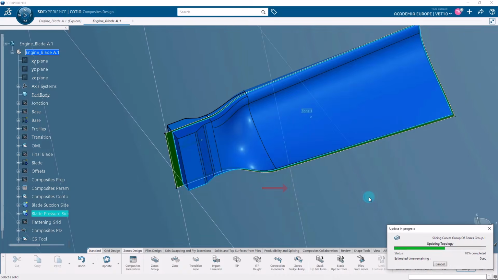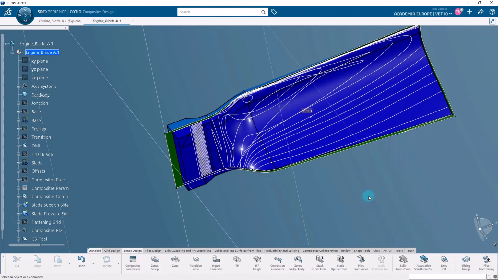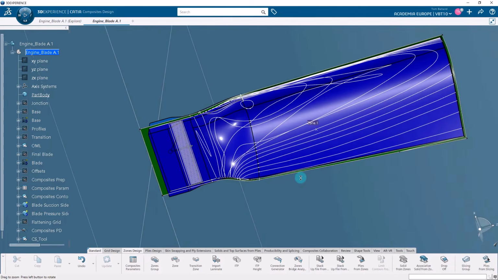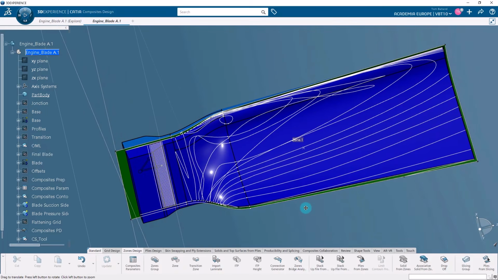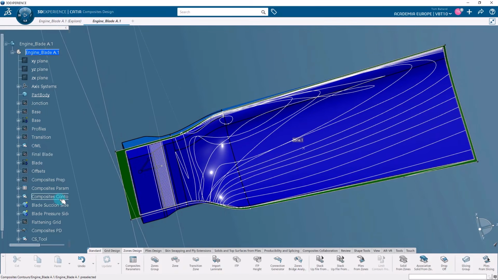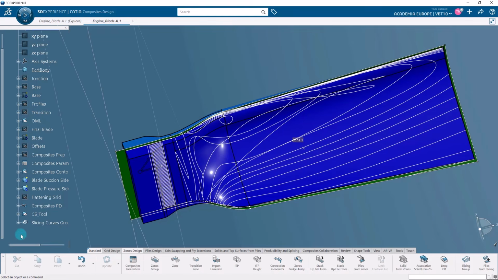Finally, click OK. The curves are created in the tree under the Slicing Curves group of Zones Group.1 node. They are grouped by geometrical level, each of which corresponds to the altitude of contours.